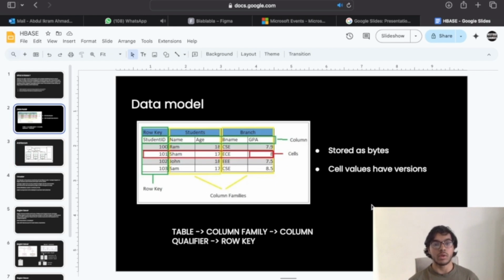Alright, so this is the data model for HBase. We have a row key which uniquely identifies a row. You have column families and column qualifiers. A column family basically groups many different columns together. So we have name, which is a column qualifier, age is a column qualifier. Both of these come under the students column family.